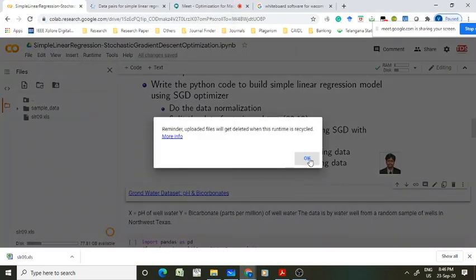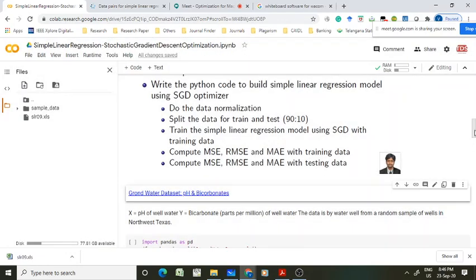Once I restart the session, this will be gone. Then you have to re-import again. If you want to keep it every time, then we have to do something else. You have to mount your Google Colab on your drive. So we will discuss that later.